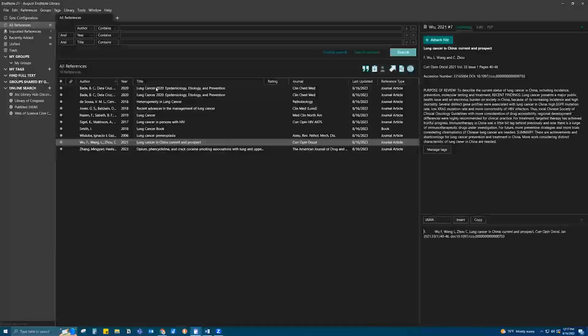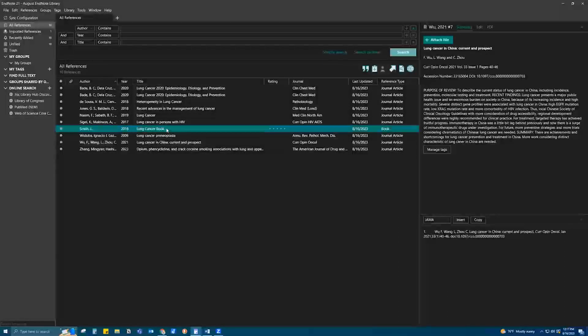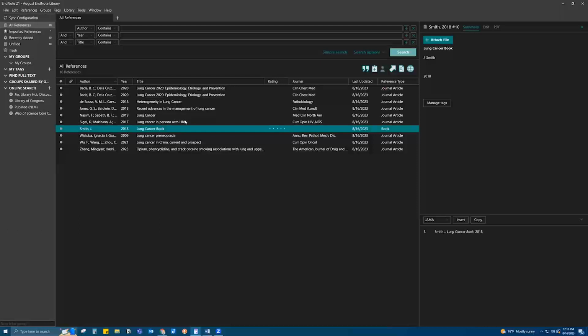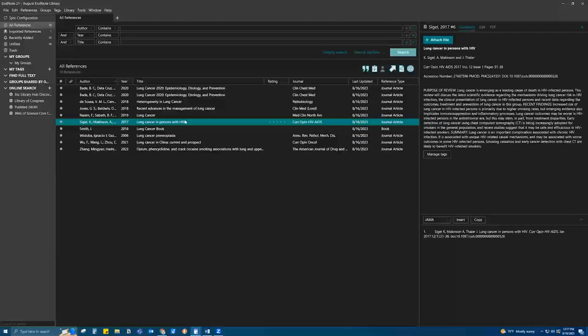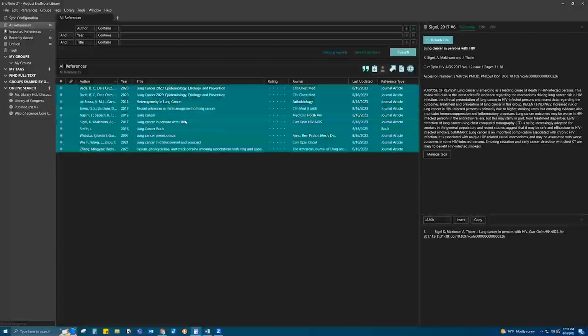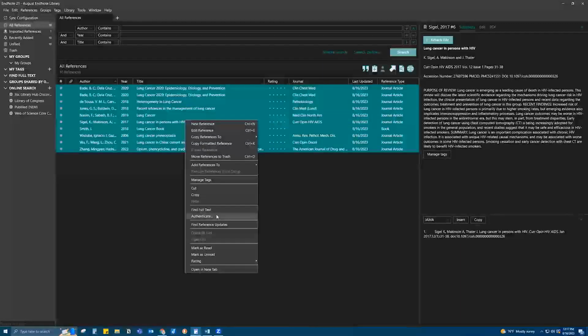Okay, so now that we have all of our references in here, unfortunately, none of these have the full text attached to them. That is a separate process. So EndNote has a really handy tool called Find Full Text. So select whichever articles you want to find the full text for, or you can select all the references at once. So I'm just doing Control A to select all the references. And then you're going to want to right click and select Find Full Text.